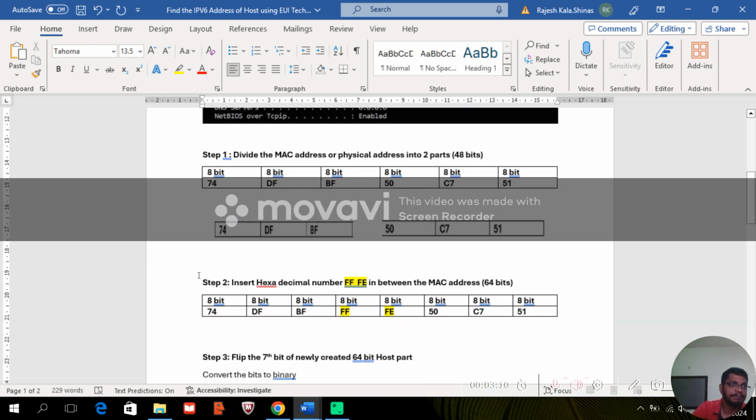Step 2: insert the hexadecimal number FFFE in between the MAC address values. I already have 74DFBF and 50C751. In between, I will add FF and FE. Do not add any other value, just FFFE. That's a rule. You cannot add something like FFF12. Now the number of bits has become 64: 8, 8, 8 is 24, 32, then again 32. So 64 bits now.